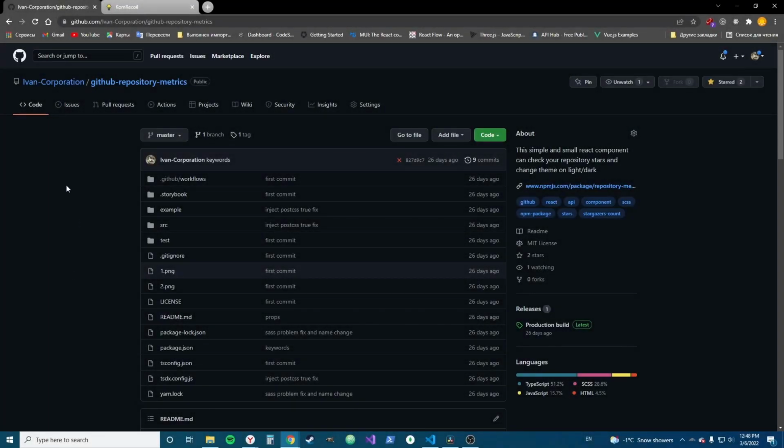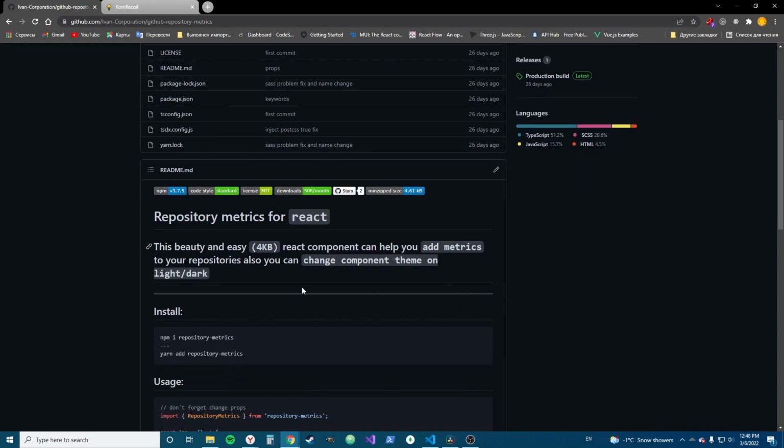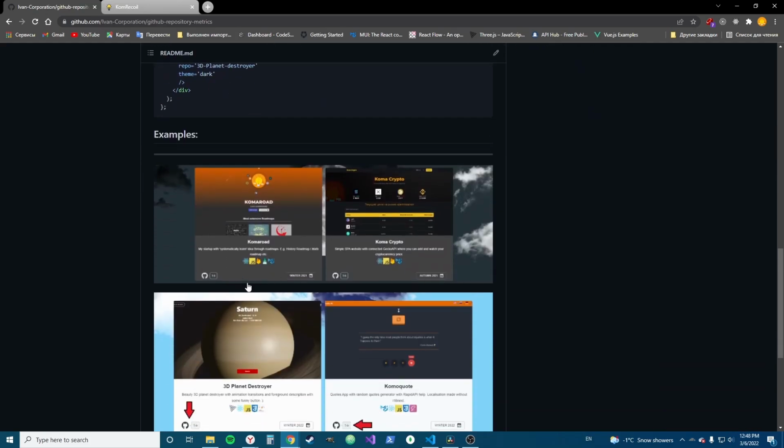Greetings, my friends. Today I want to show you a simple but beautiful library with the name GitHub repository metrics. And what is it for? It's a library for a beautiful React component that can help you add metrics to your repositories. It means that you can add a simple component that will show your stargazers and metrics of your repository.